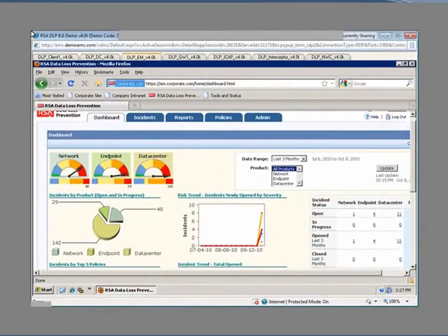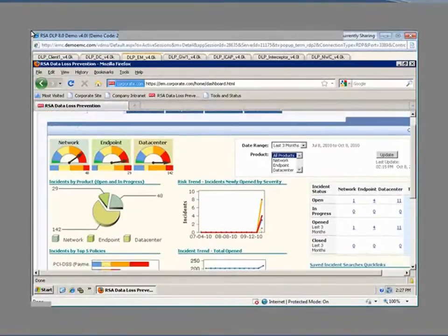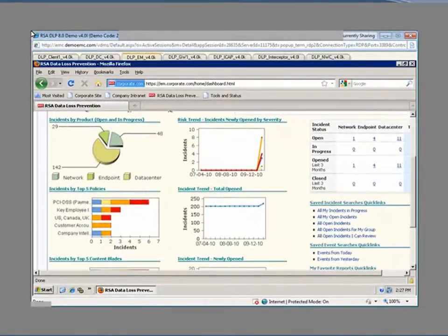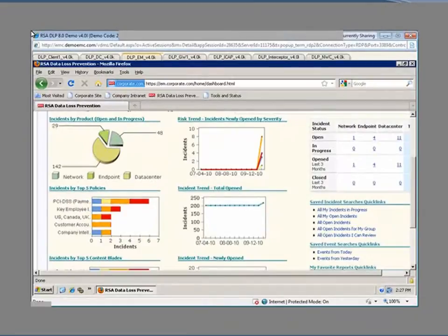And we can also customize the view. Right now we're looking at incidents that happened in the last 3 months for all products. And when it says products here, it's actually referring to the infrastructure components. If I scroll a little further, we'll see some graphs and other dashboards that will show us things like incidents by product. We'll see various risk trends, and we can also see the incidents by our top 5 policies.